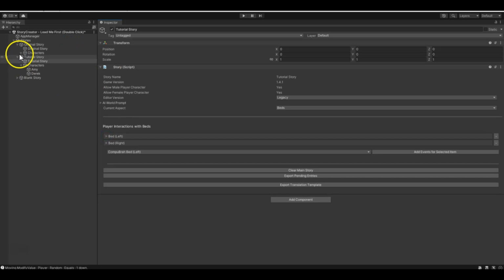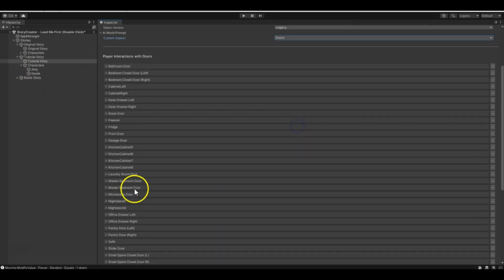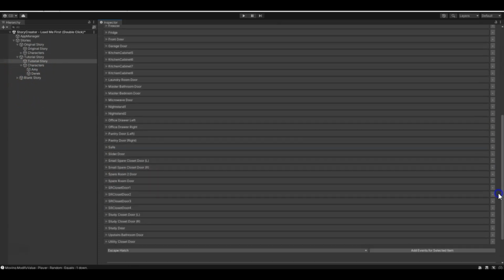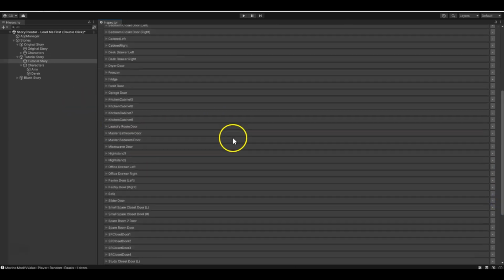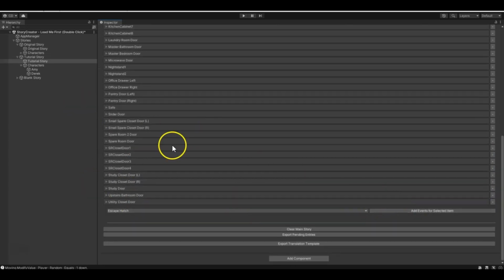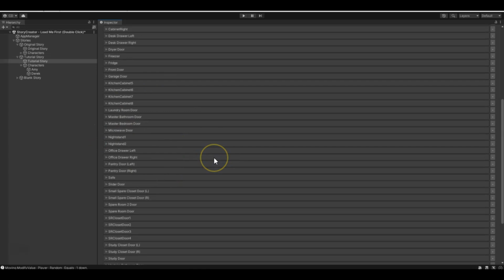So when you make your blank story here, or whatever custom story you want, if you want to make something separate out of the tutorial or the blank story, and you come to doors and none of these are available, you're not going to be able to open up any of the doors within the house. So you're going to have to go ahead and add these events for these selected items to make them open and closable.